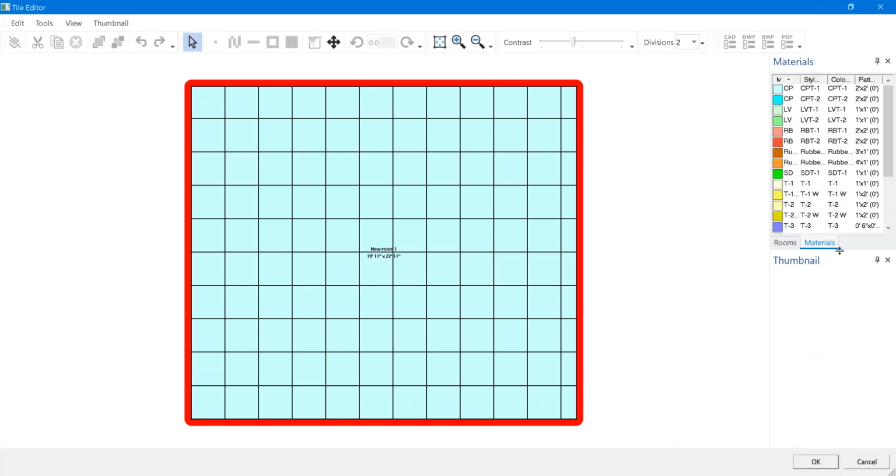So if you don't see these legends on the right, click on View at the top, highlight Panels, and then check these three boxes: Thumbnail, Faces, and Materials. Now I'm going to select Carpet 2 under Materials, and the first tool that's selected is the Draw Single Tiles.